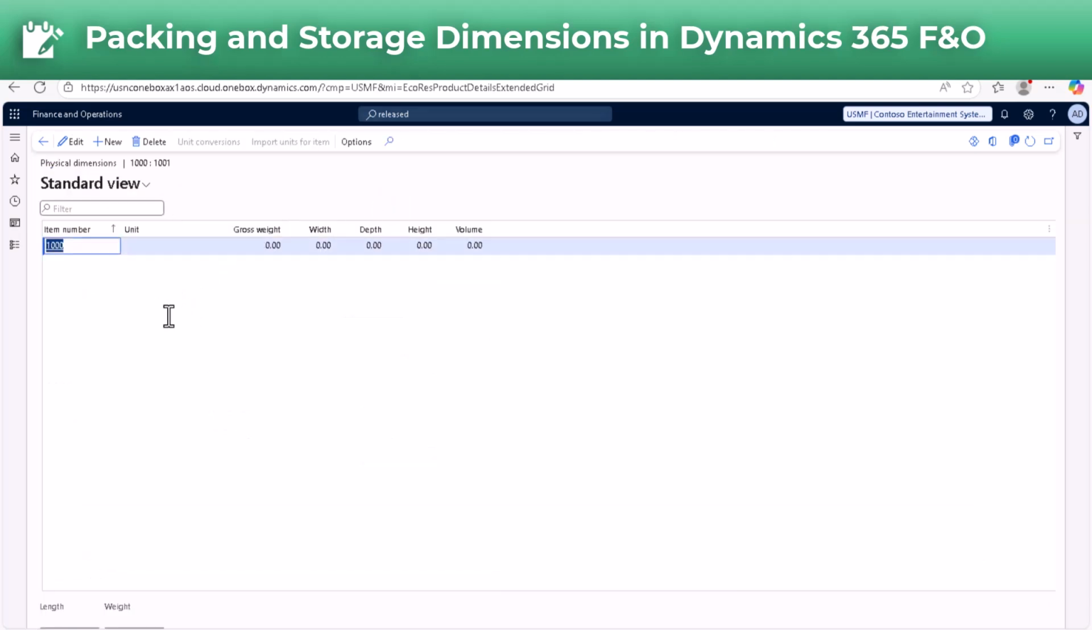I have clicked the physical dimension, and you can see there is an item number or the product number specified here. There is a unit, gross weight, width, depth, height and volume. So you can enter the details like weight and weight unit as well, and then the volume unit, where the system auto calculates the volume.